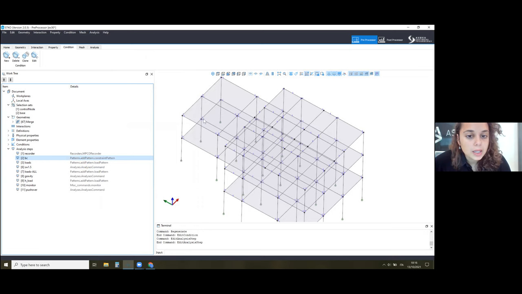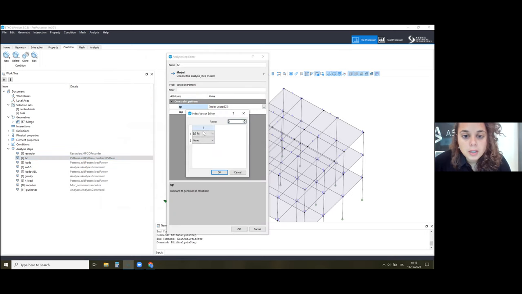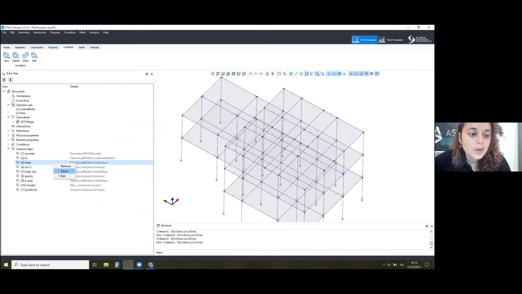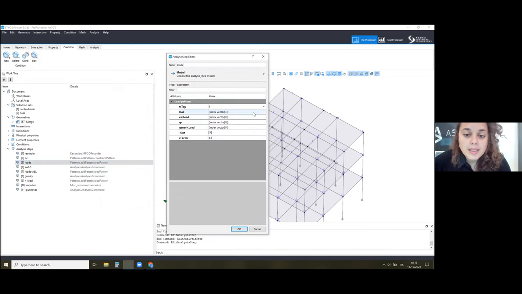I can add my fix and my... Here, there was like this because in another model, there is a rigid diaphragm instead of the shells. We are checking the model together, guys. And then I add my self-weight and I can use a factor here. We already discussed how to make load combinations. In this case, I didn't do it.